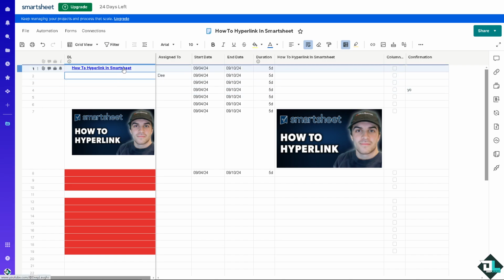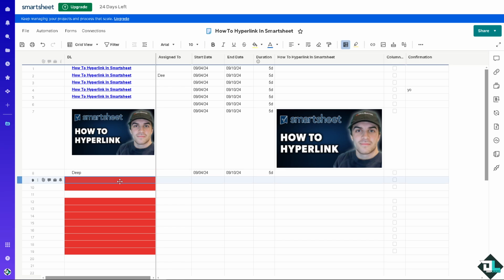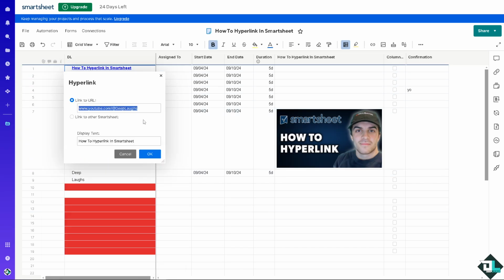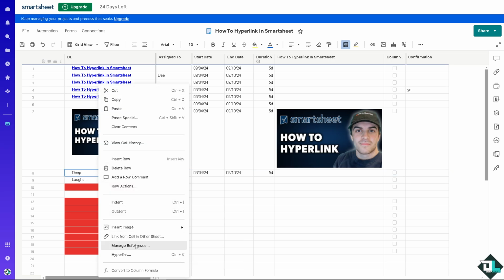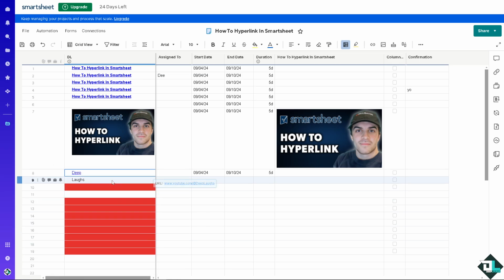Now once you have the hyperlink, you can simply copy that to any part of your sheet. Now earlier it says that if you type in deep and laughs here, right, it says Control+K. The shortcut will give you the link to URL, right? I'm just gonna right click on this, copy the URL, right click on deep, paste the hyperlink, like that.